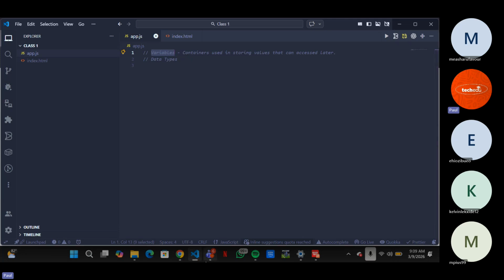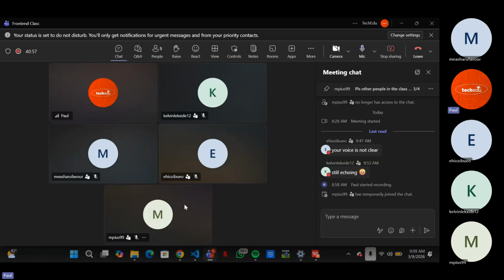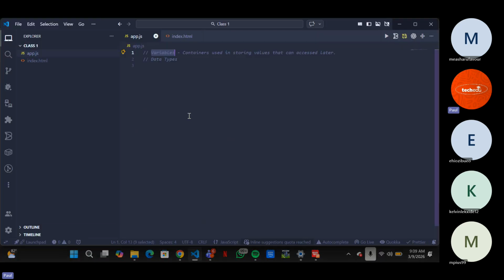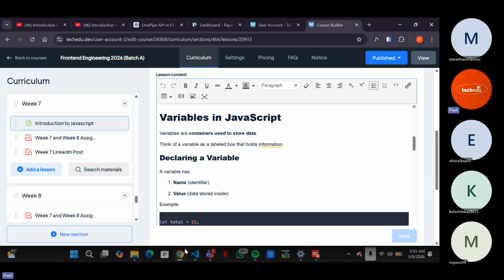Please, if this is understandable, give me a thumbs up. Is it clear to you at this point? If it is not clear, I'm also on mute. And that's basically what variables are. Variables are containers used in storing values that can be accessed later. So again, variables are containers used to store data. They are like a labeled box.